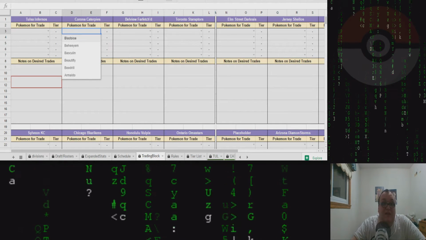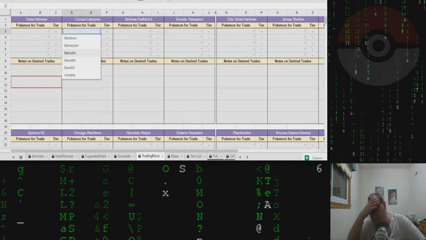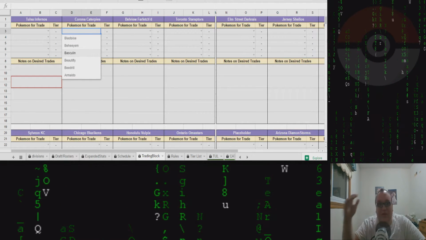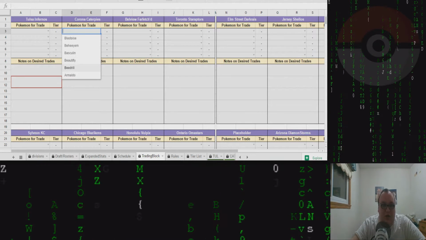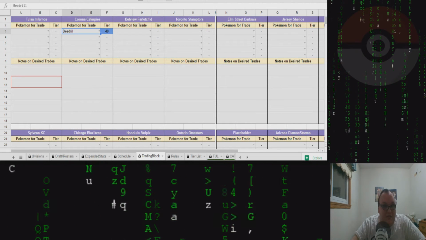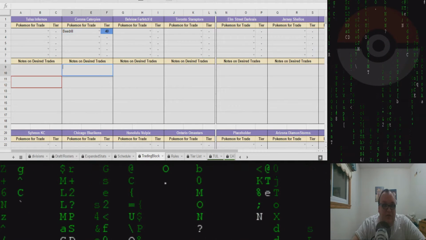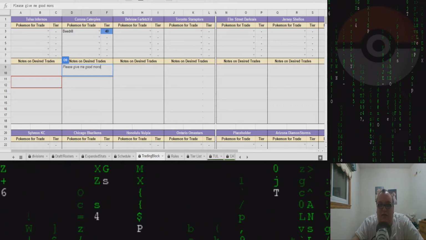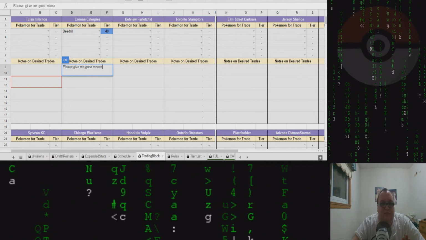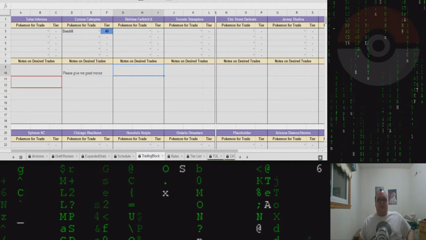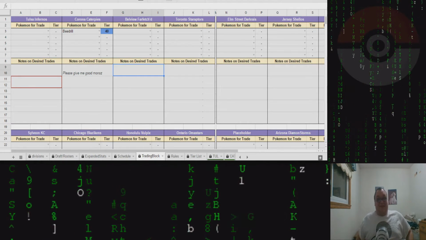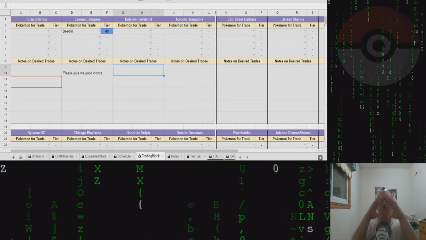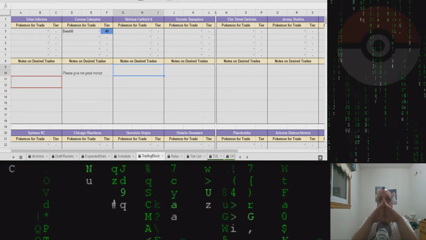But let's say that the Carolina Caterpies are like, oh man, I really am not having this Beedrill. It's not doing anything for me. So I'm going to put Beedrill on the chopping block. Now, it's going to appear on here, and then they can type in their notes for desired trade. So let's say they don't want Beedrill. Now it says, please give me good mons, and that's what they want. So this is a quick way to glance at what's going on.